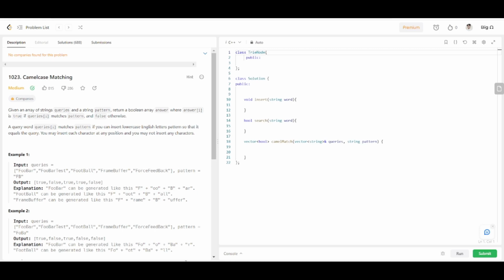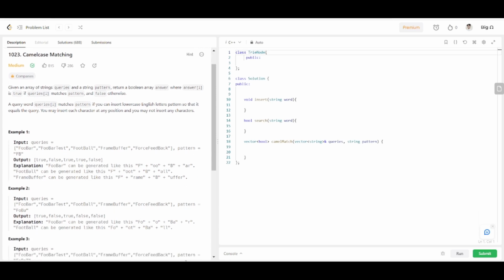So let's better understand the problem statement using an example. Here we have queries: FooBar, FooBarTest, FootBall, FrameBuffer, ForceFeedBack, and the pattern is FB. Let's check the very first string, which is FooBar. Can I construct this string using the pattern which I am given? The pattern is FB. I need to insert this double o, and this ar after B. These are the set of characters which I need to insert between the characters we are given.